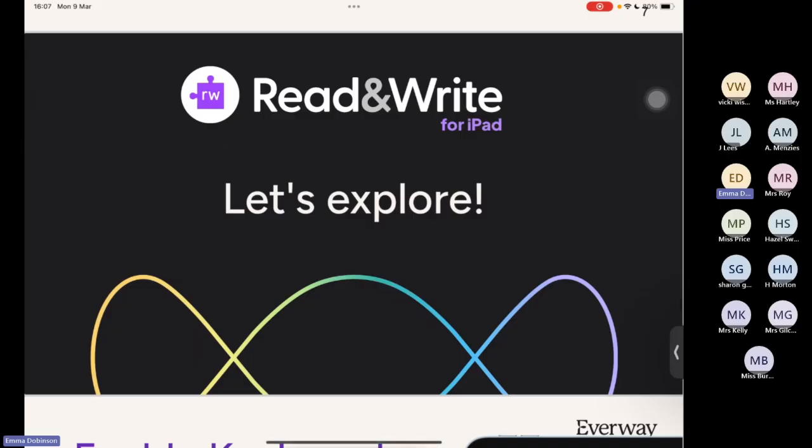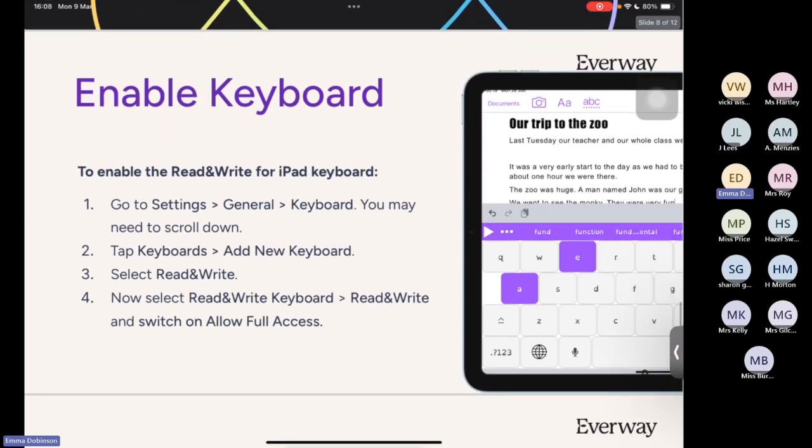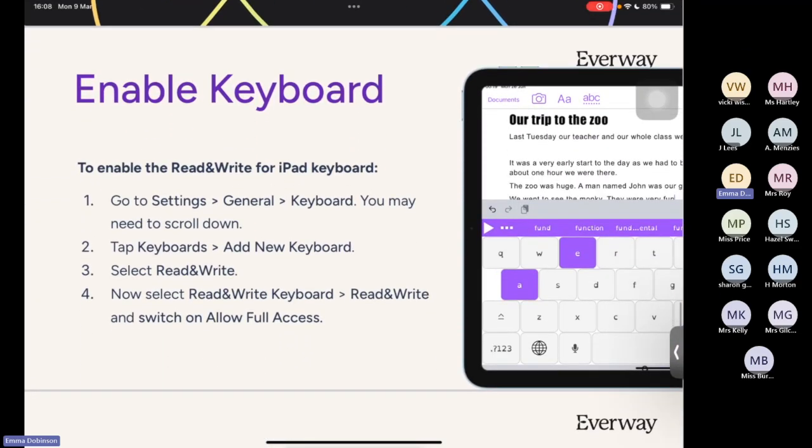So the best way to explore Read and Write is to get hands-on with it. So it's up to you. If you've got a device in front of you just now, you can feel free to load up the app, give it a try as I'm doing it, or you can watch me just now and you can have a play about with it later on when you've got the recording. But the very first step, and don't worry if anyone's making physical notes, don't worry about writing this down because you will get a copy of the slides which has all the instructions.